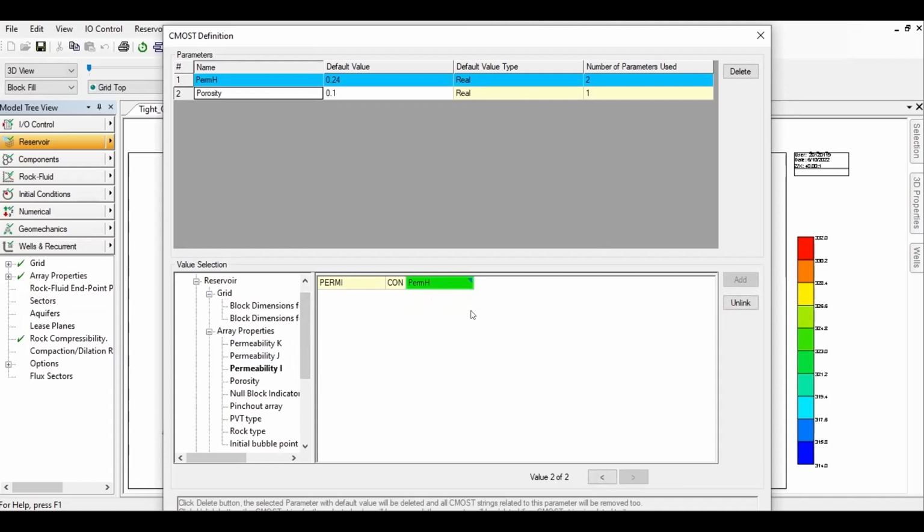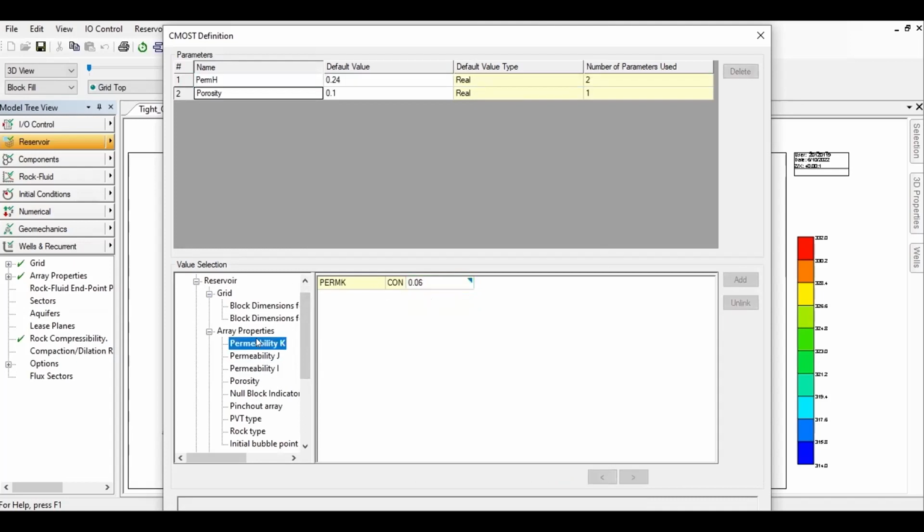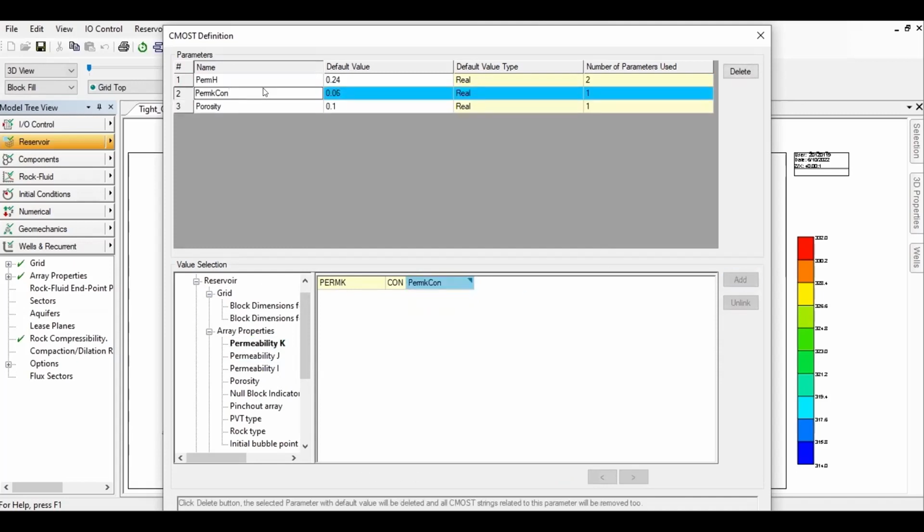Okay, so it's easy. Then perm K, permeability in the K direction, constant 0.06. Click add. Now we will call it vertical permeability, so it's perm V.